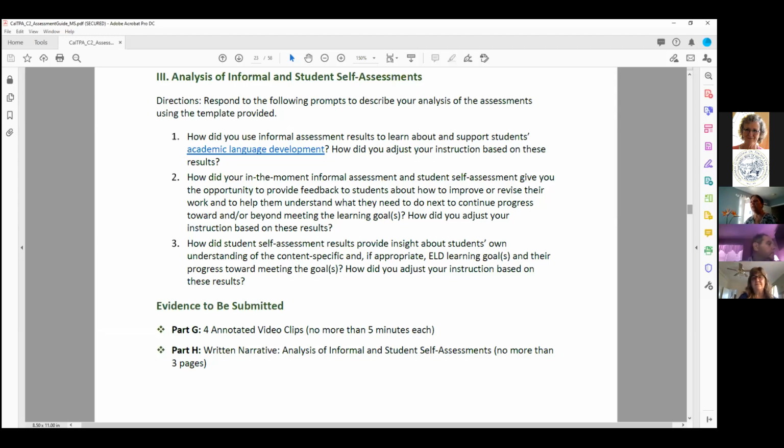Again, how did you adjust your instruction based on the results? So important prompts there, all on a template for the candidates. Evidence to be submitted is always the last section of each step. Part G4, annotated video clips. Again, each clip, no more than 5 minutes, and then that written narrative. So let's just quickly look at the rubrics.